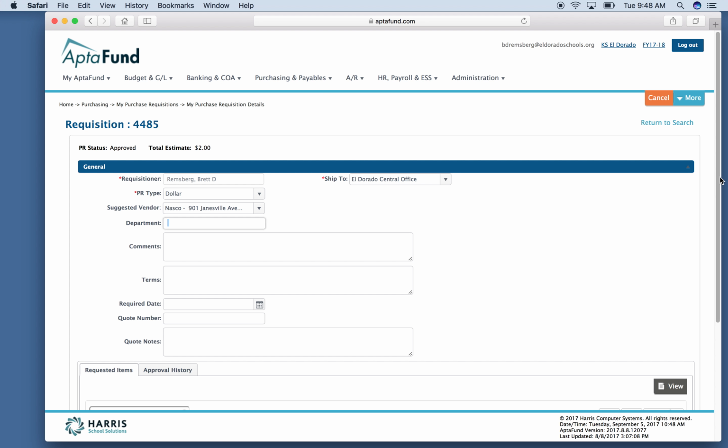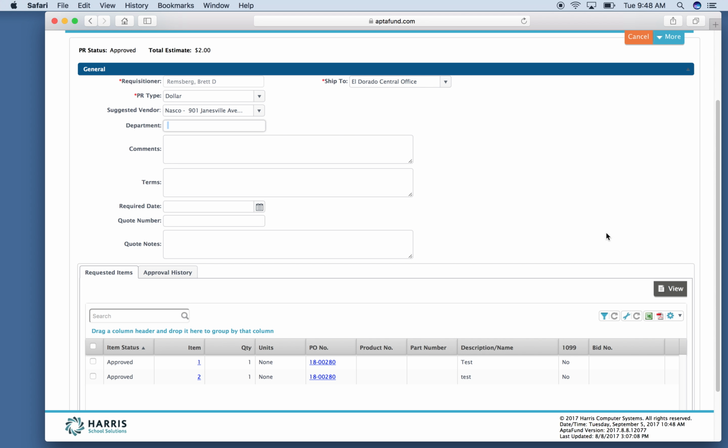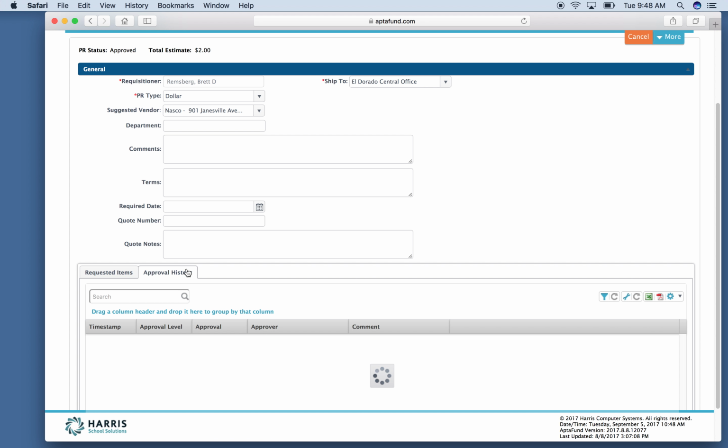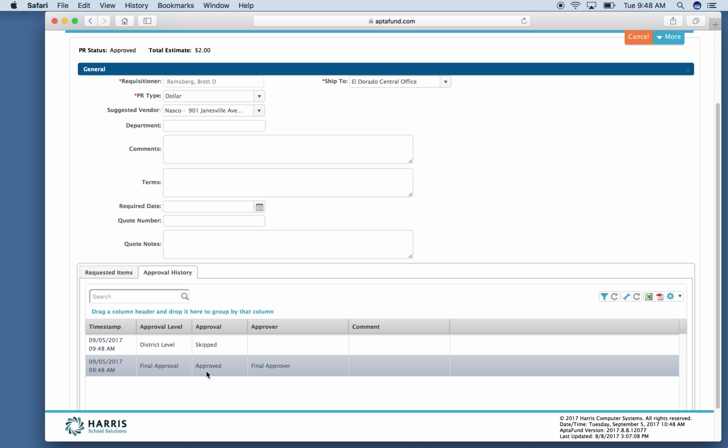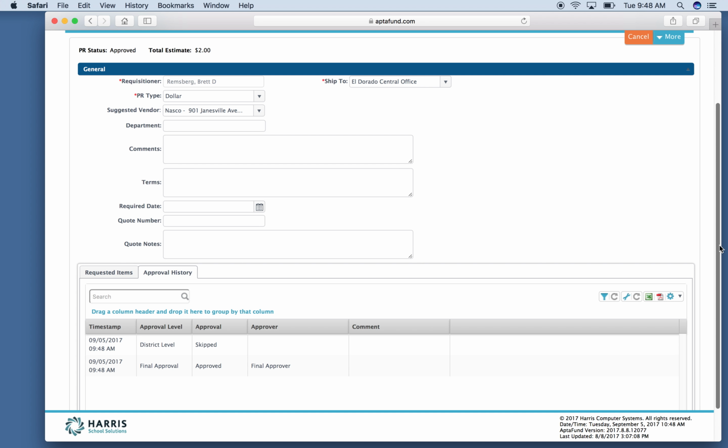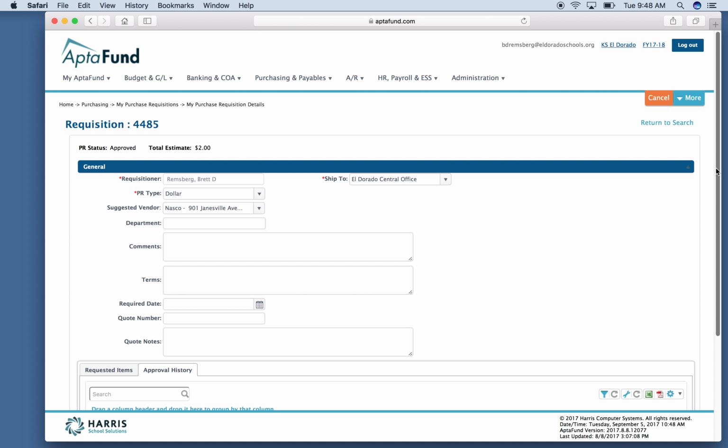If you have any questions about where it is in the approval process, you can come down here and click on the approval history, and it'll say something like pending at the district level, so then you know it's pending with your building principal. If it's pending with a final approval, then it's pending down at the central office, so you know who to contact for any questions about what the holdup may be on your requisition.